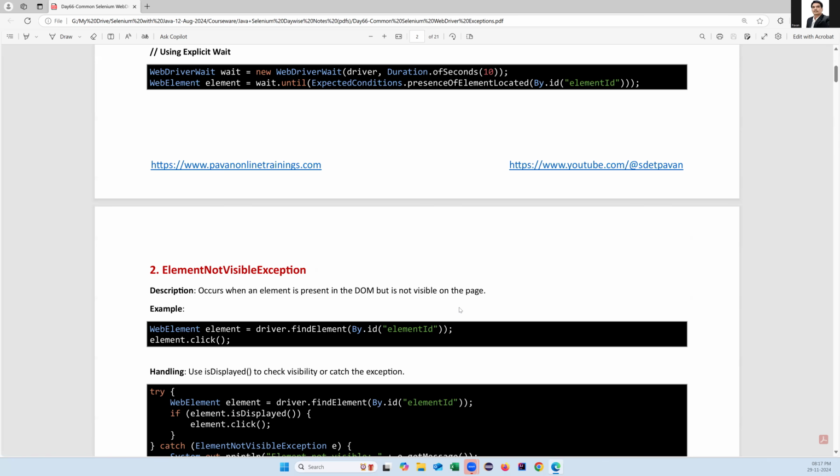Now, the next exception is ElementNotVisibleException. This is another type of exception. When does this occur? It occurs when the element is present in the DOM, but it is not visible on the web page. Do you understand my point? The element is present in the DOM, but it is not visible. And what kind of element is it?